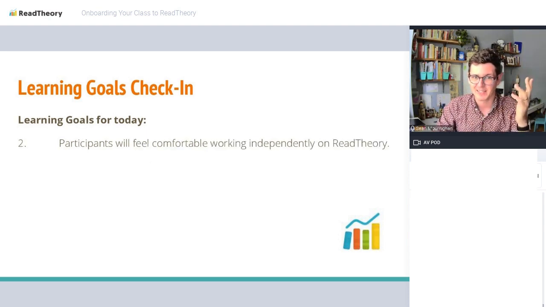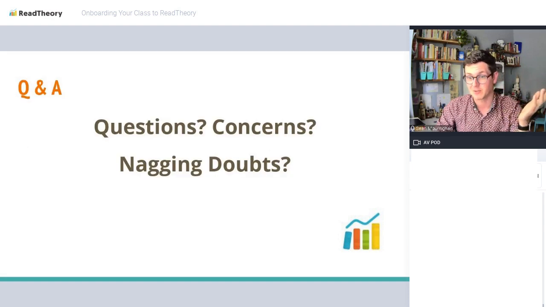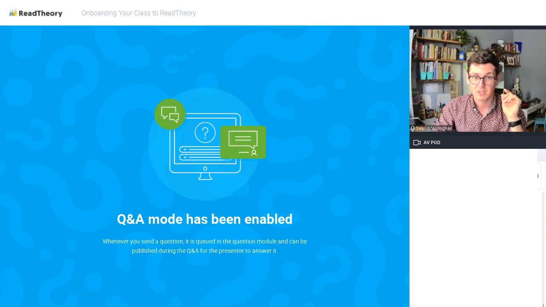And now for our second learning goal, we said that participants will feel comfortable working independently on Read Theory. So that takes us to our second part of today, which is just, what are your questions? What are your concerns? What are your nagging doubts? How can I help? So I'm going to look in the Q&A mode right now, and I'm going to start just seeing if I can pull up questions that people have asked.